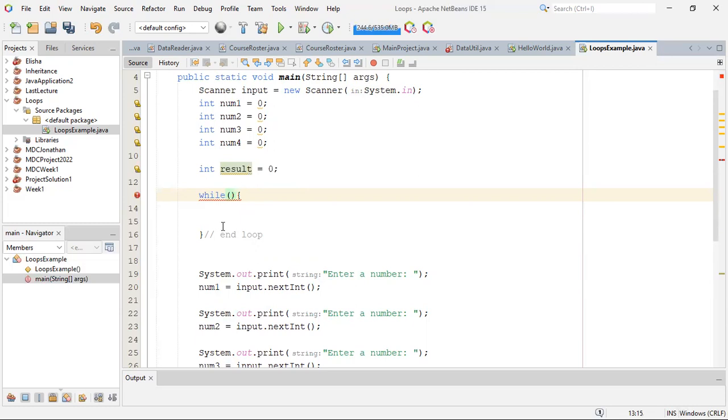Okay, question. How many times do you want to add numbers? Let's start with 5 times, okay? You want to add 5 numbers. To keep it simple, let's first add 3 numbers, okay? So you know that you're going to execute this while loop 3 times, right? Okay.